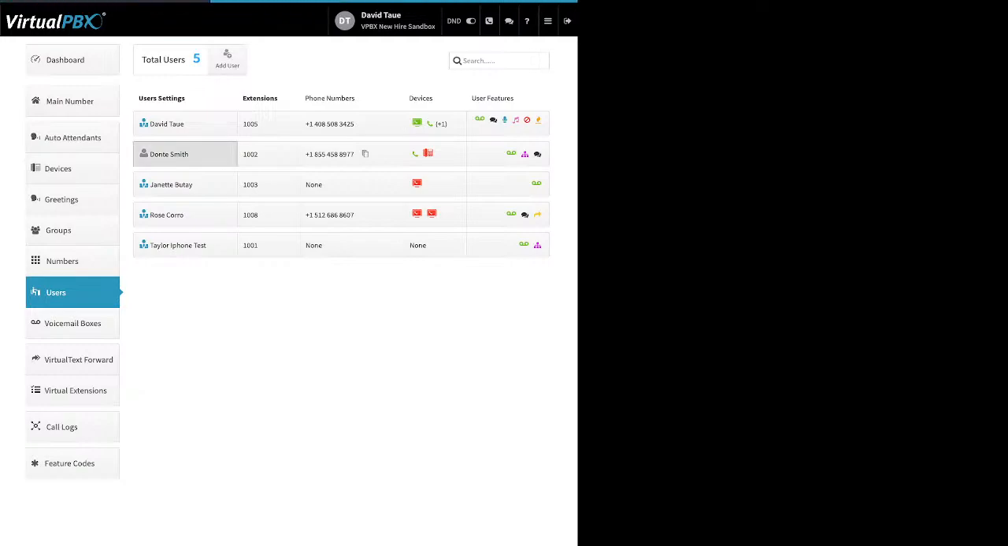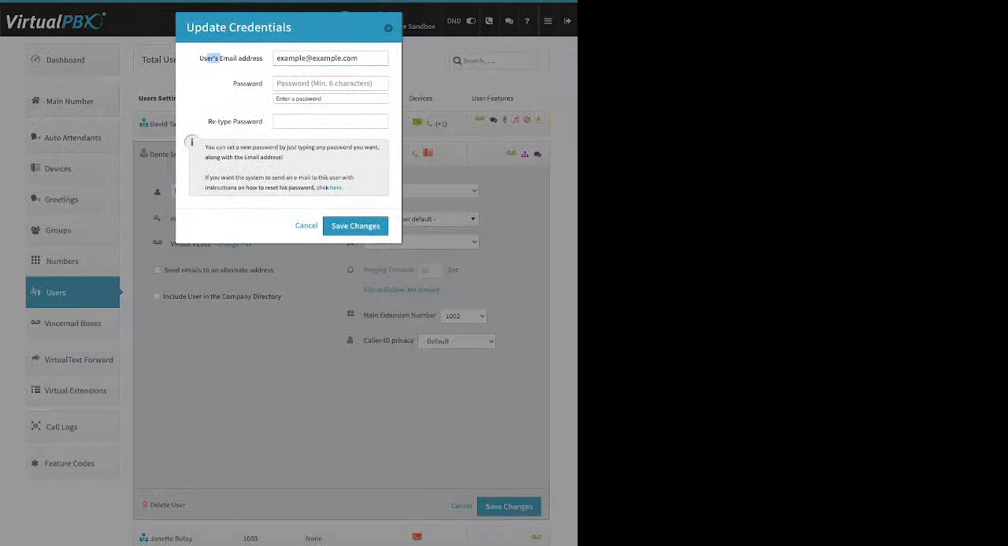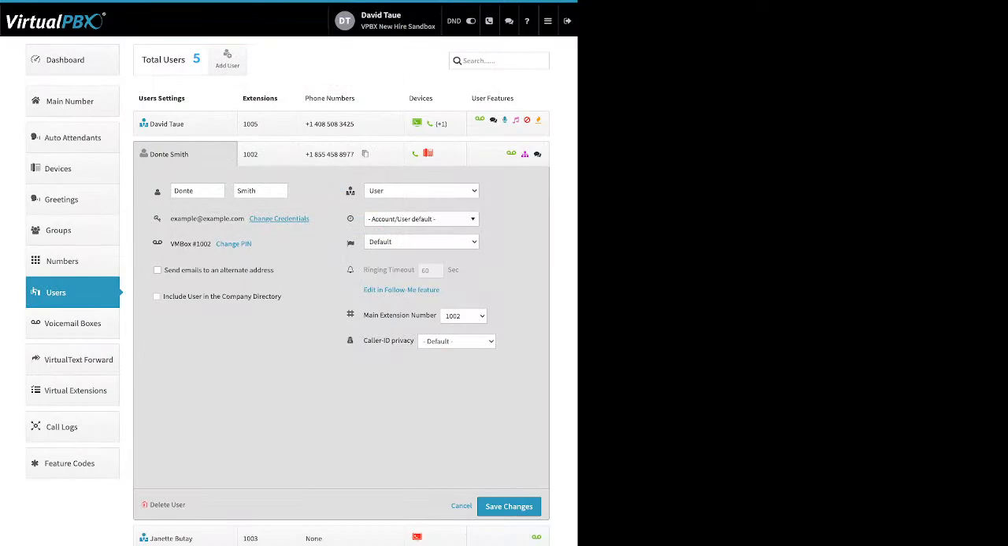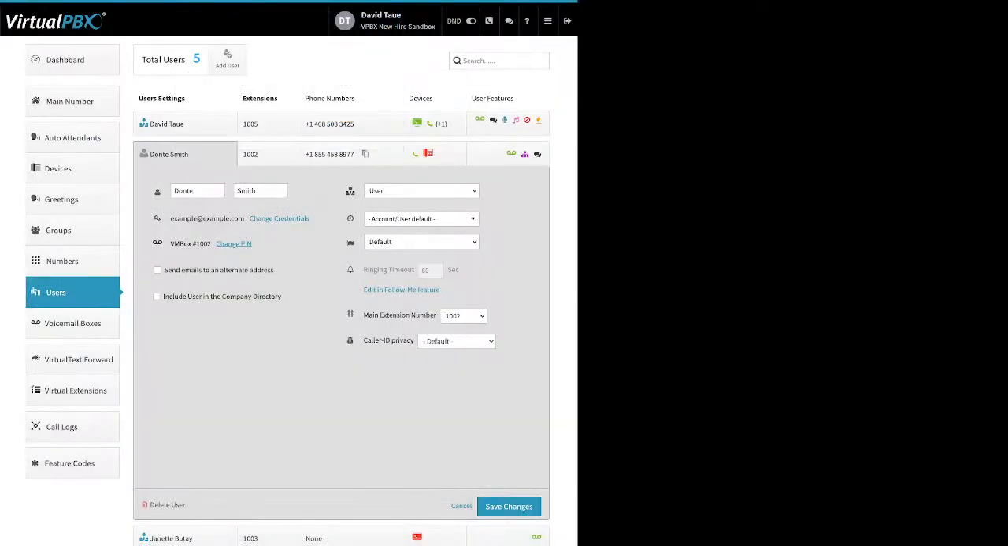Once a user is added, you can click on their name at any time, so you can change their name if you need to. Here's your option to change their credentials, right? So you can change their email address or change their password. And you also have the option to send them a password reset email. Right here, you can change their voicemail box PIN number. Just enter 4 digits and then save changes.